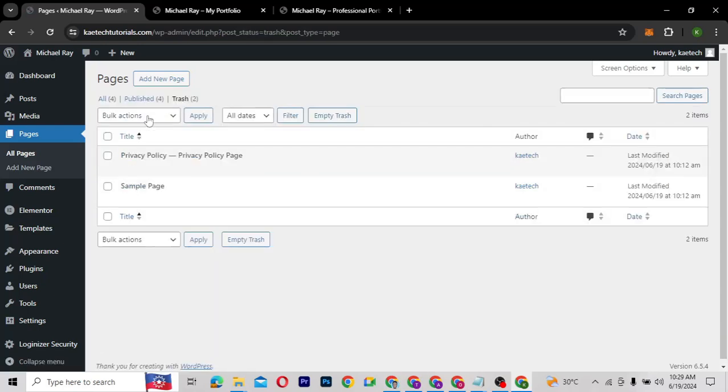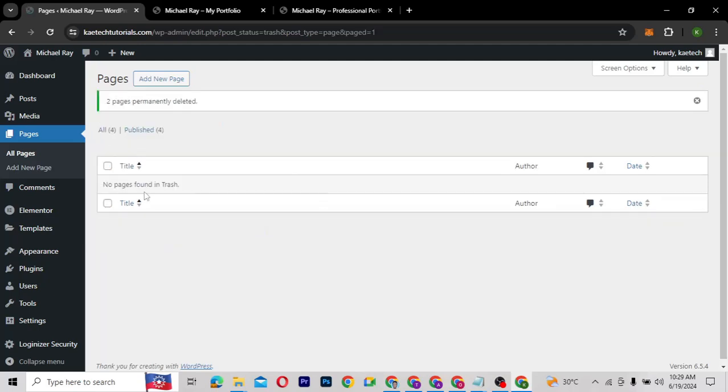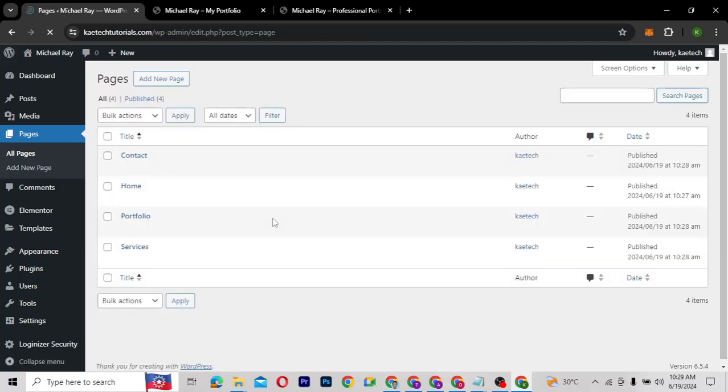I'm going to go to the trash again and then click on this one to select all of them, click on bulk actions, and then click on permanently delete, and then click on apply, and then it's gone. Okay, so I have only 4 pages over here. I have the home page, I have the contact page, the portfolio, and then also the services.